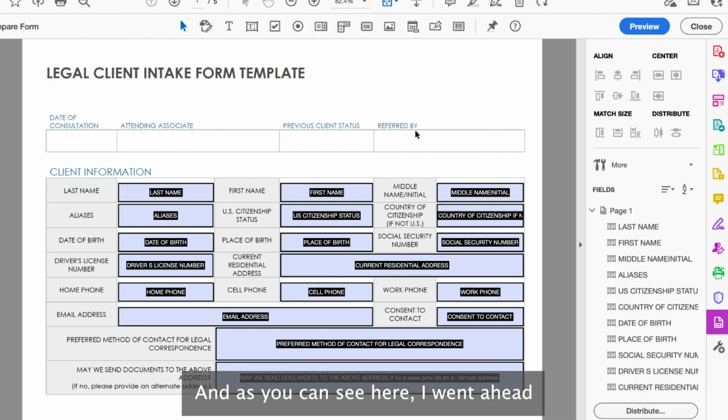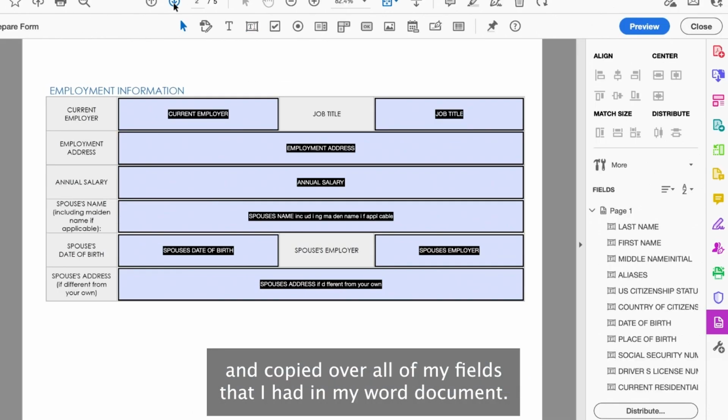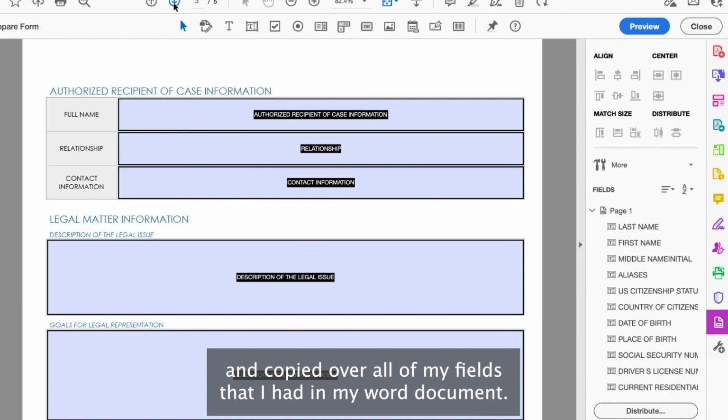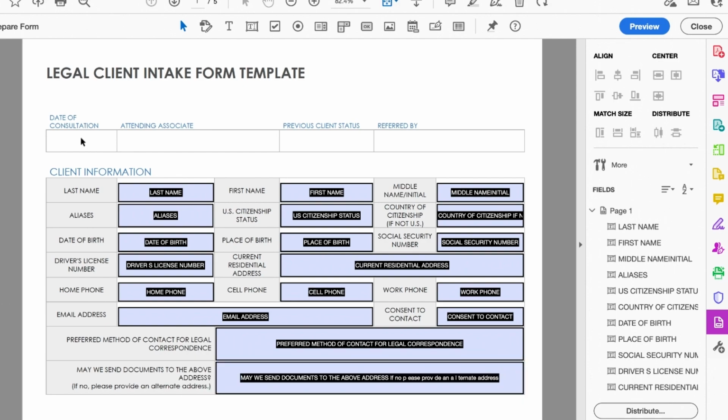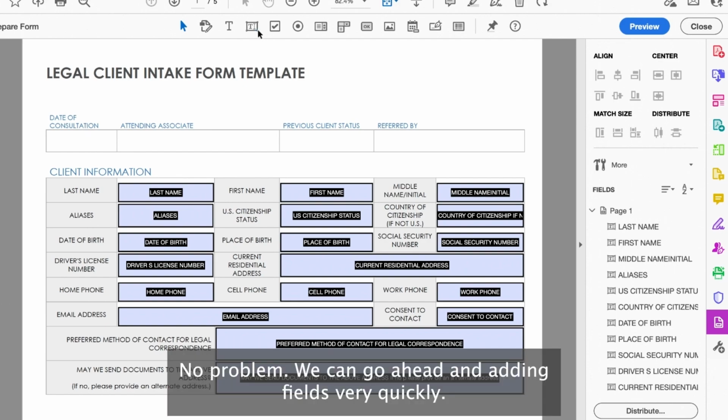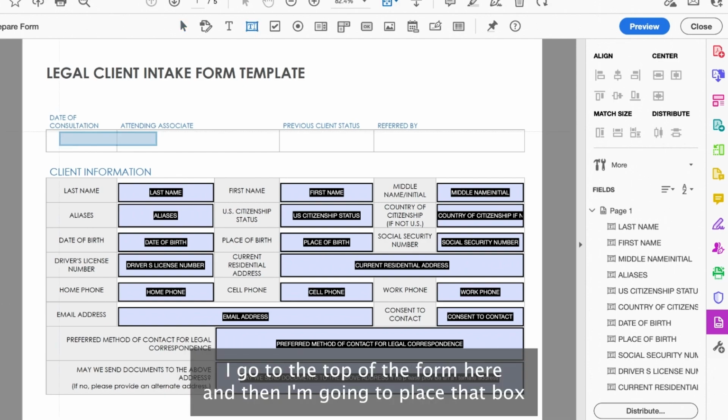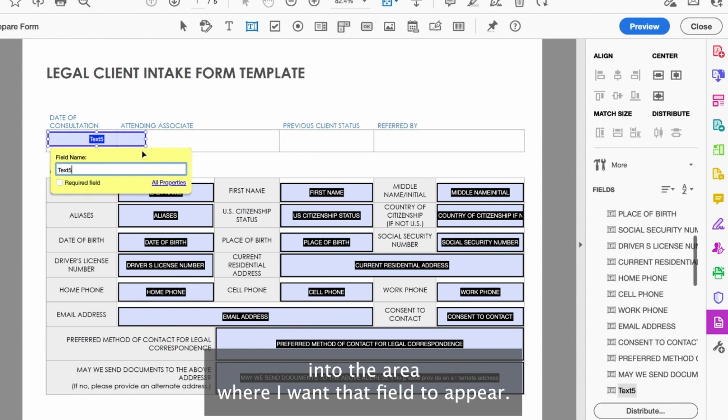And as you can see here, it went ahead and copied over all of my fields that I had in my Word document. Now, at the very top here, you can see that the fields did not transfer over. No problem, we can go ahead and add a field very quickly. We're going to go to the top of the form here, and then I'm going to place that box into the area where I want that field to appear.